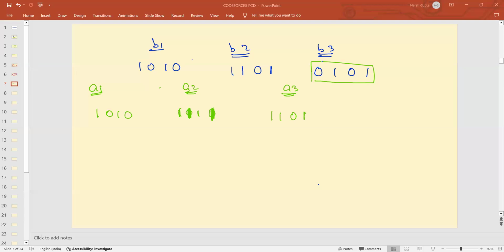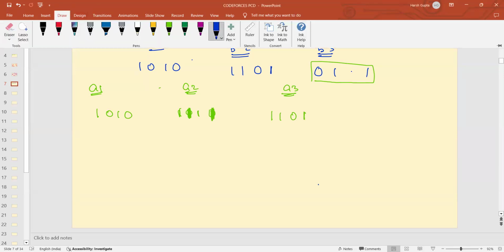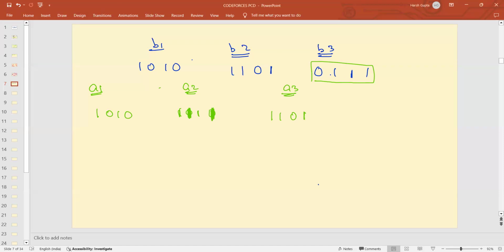Now coming to B3, if I just make B3 like this, if I simply turn this bit for B3 as well. Now for A3 and A4, all the bits that are set in B3 should be set in A3 as well as in A4. Now, if I try to turn all the bits on for A3 that are turned on in B3, what I would do is make this bit 1.